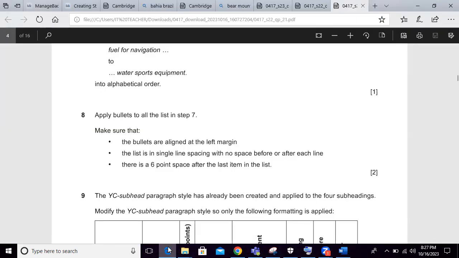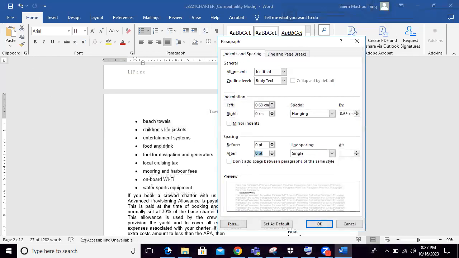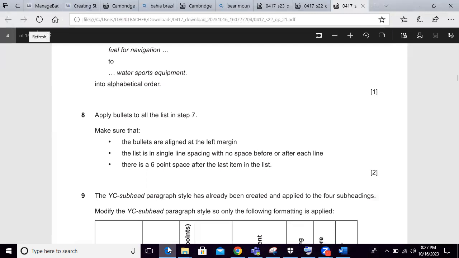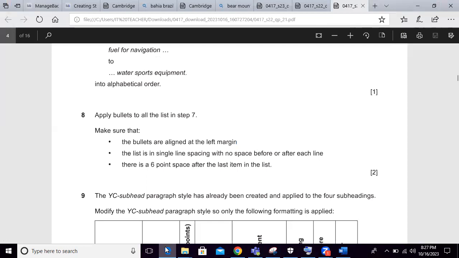With no spaces before or after, so there should be 0, 0. There is a 6 point space after the last item. Okay, that I will do after single line spacing. Sorry, before after. There's a single point space after.